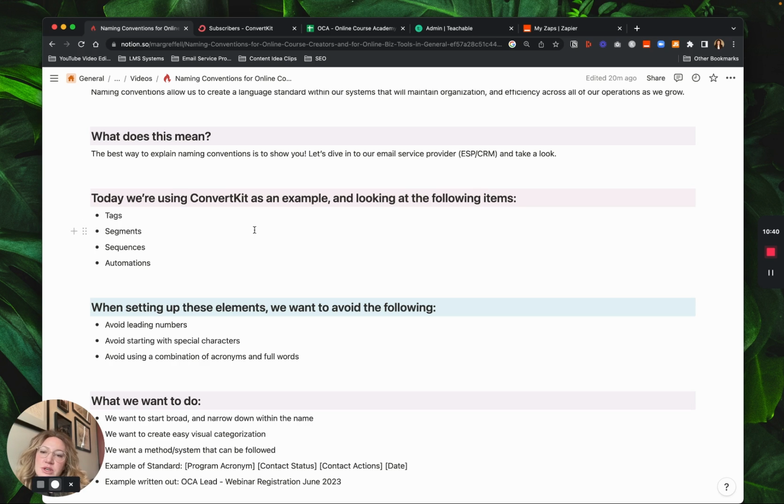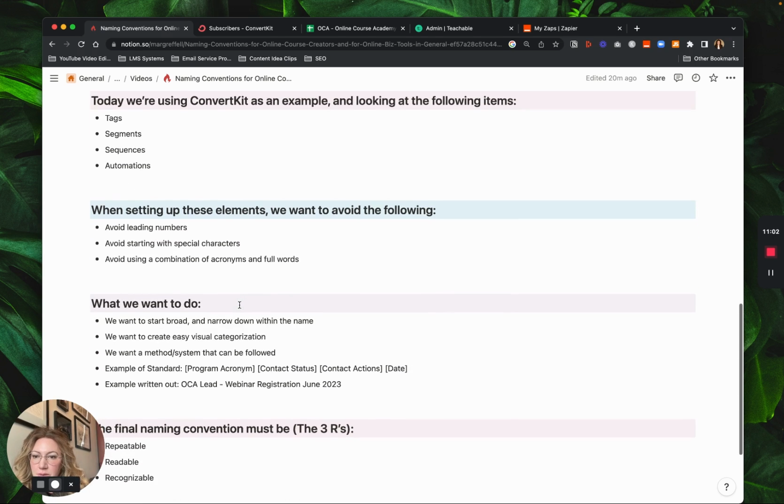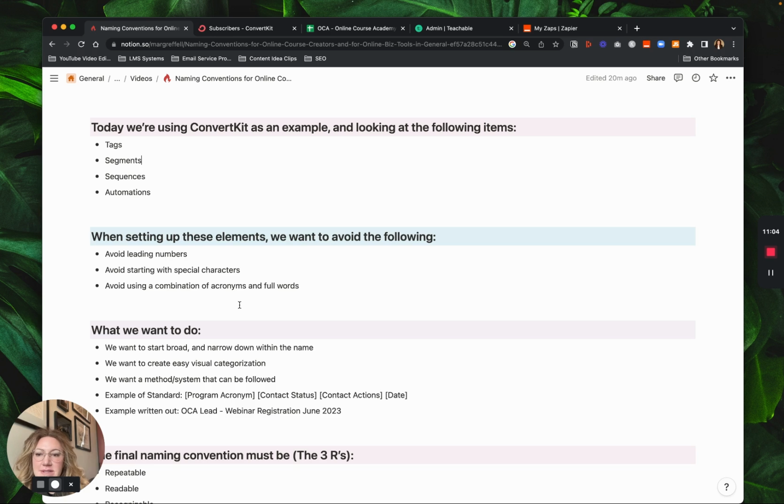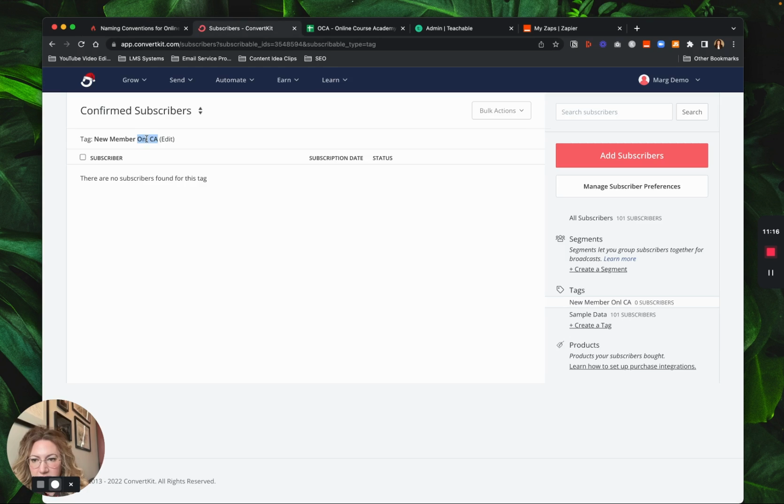In ConvertKit, which we used as an example, we talked a little bit about how important the tags are and some things that can go wrong in there. Segments are another feature that we should apply naming conventions to, as are sequences and automations as well too. That includes visual automations. So I have some pointers here on how to set up some naming conventions: avoiding leading numbers, avoiding starting with special characters, and avoiding using a combination of acronym and full words, which is kind of what we saw here too, with this combination of acronym and a partial full word. So we want to make sure that these are solid to begin with.